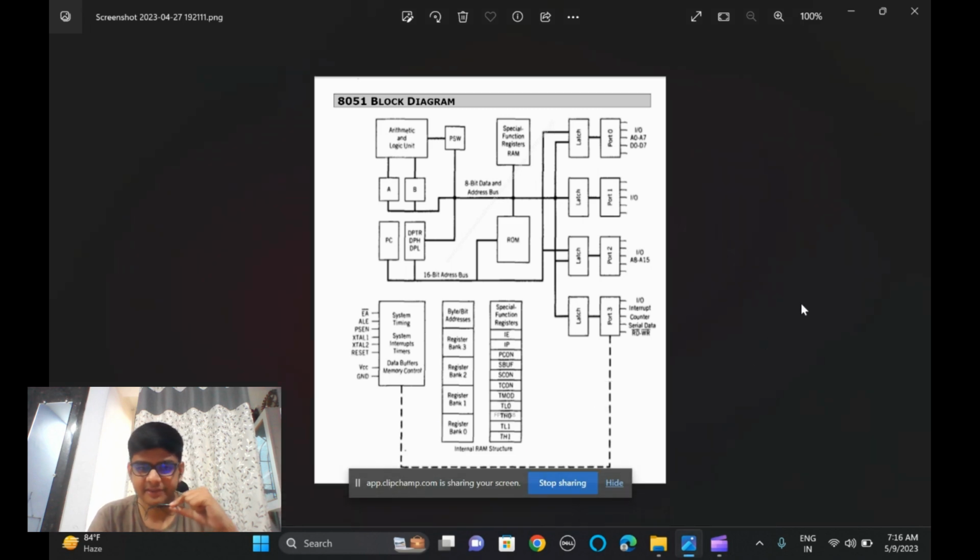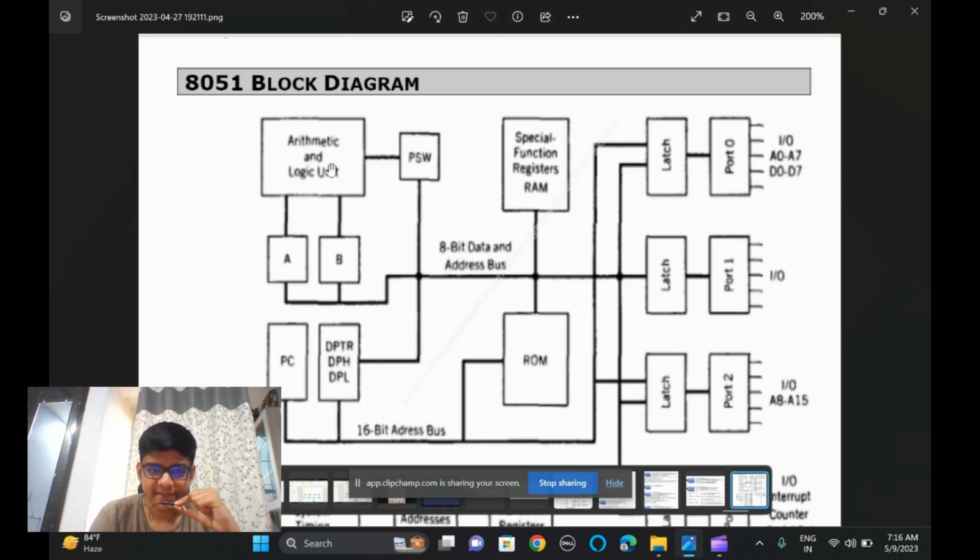So here it is. You can see it contains the ALU unit. Every processor has one, just like you have your brain. You will also have the PSW, something called PSW, which I have not explained till now. I am not expecting you to know it, unless you have already studied the 8051 microcontroller.